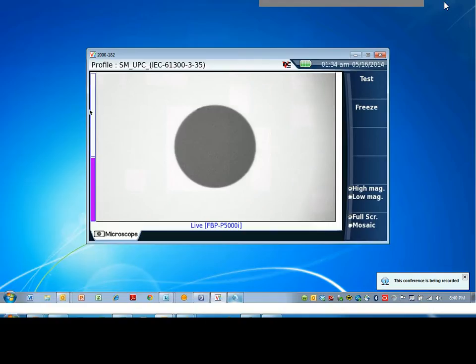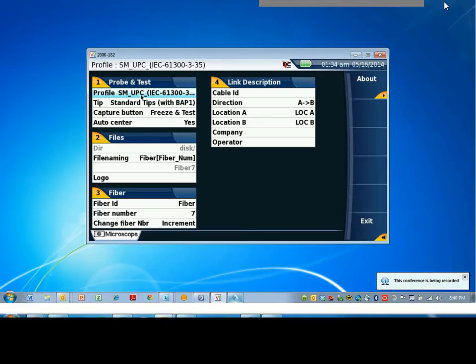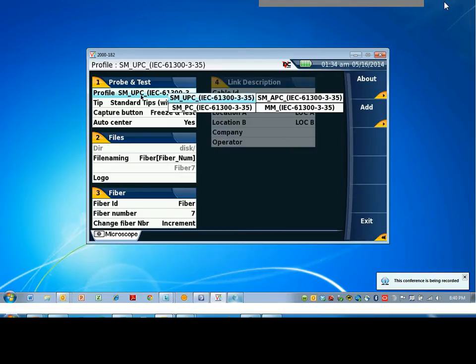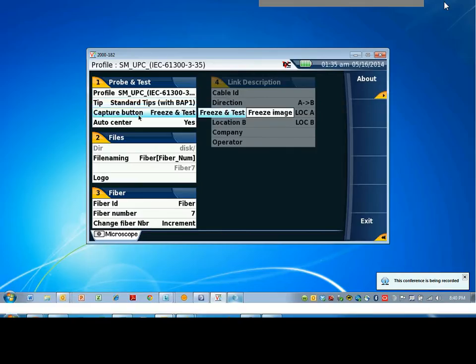Hit the Setup hard key, and there are a few choices. First is the basic profile. The basic profiles are single mode UPC, single mode APC. For tip, the standard probe ships with a standard tip with a BAP1, that's a basic barrel assembly. The capture button is a small gray circular button on the probe. That button can freeze the image or freeze and test it. Auto centering is preferred. That ensures the image is always in the center of the screen.